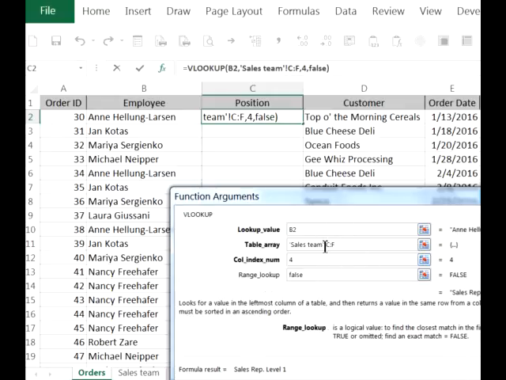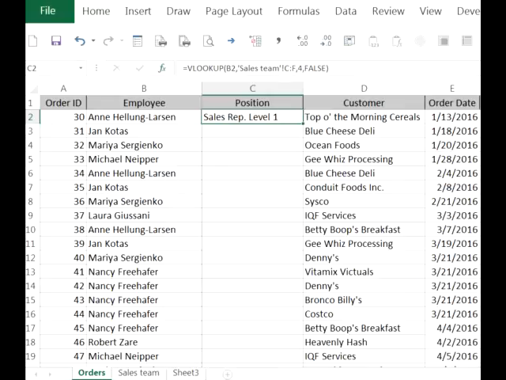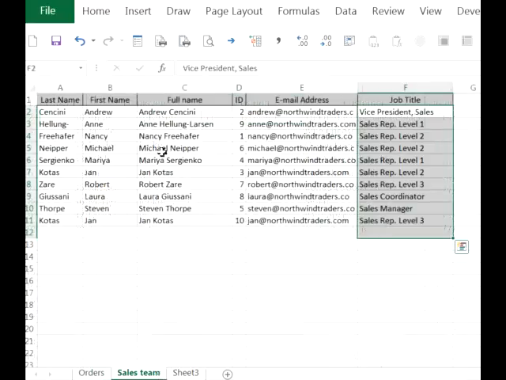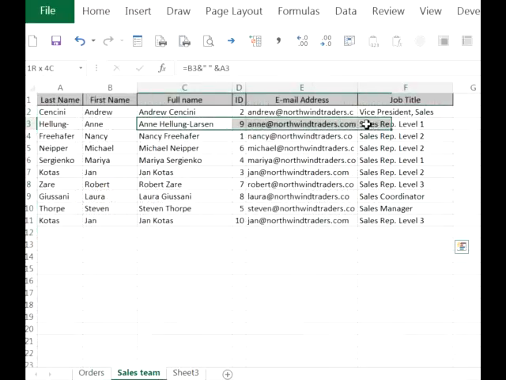Anyway, so we've got our 4 values now. I hit OK. And there, lo and behold, Anne is a sales rep level 1. I'm just going to go check that and make sure that looks reasonable. And sales rep level 1, okay?